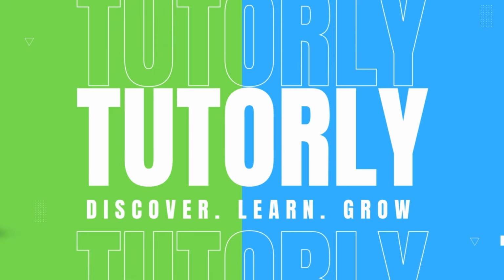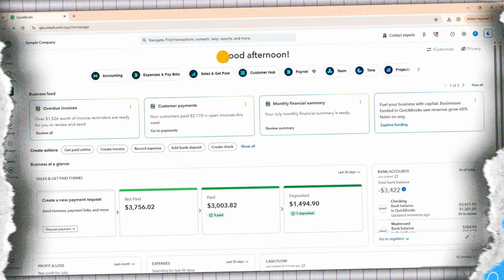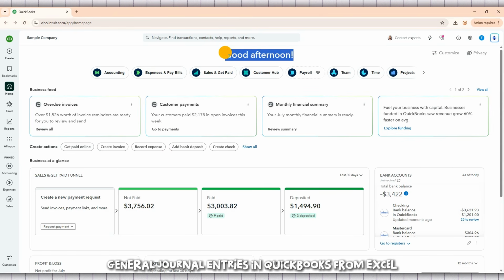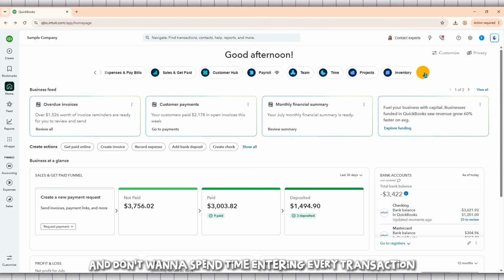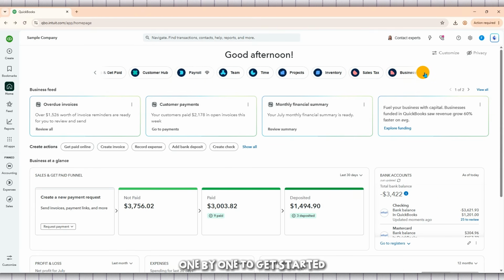So in today's video, I'm going to show you exactly how to import multiple general journal entries in QuickBooks from Excel. This can be especially useful if you already have journal entry data prepared in a spreadsheet and don't want to spend time entering every transaction one by one.